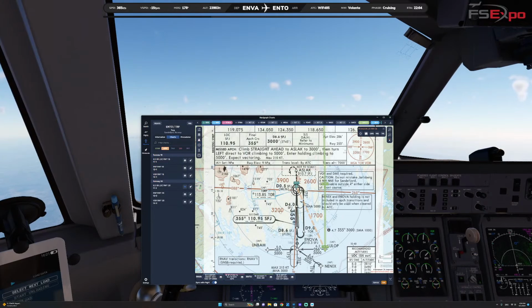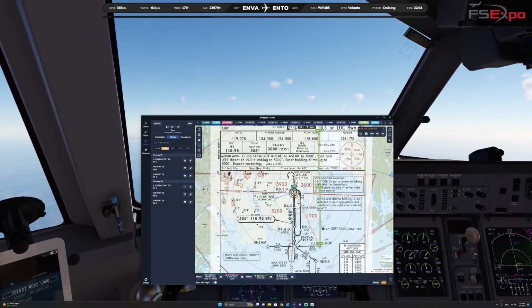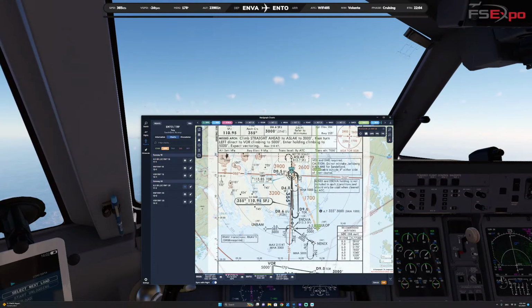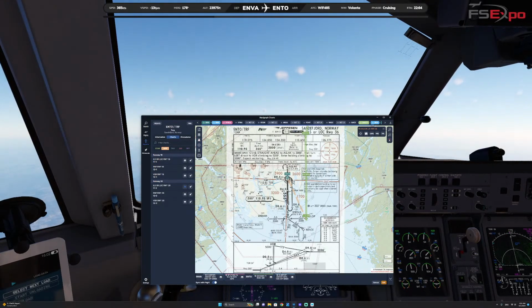Okay, and you will find this information. So if you look here, this is ASLAC. So in case of a missed approach, we're going to go to ASLAC. We're going to go here and turn back, and we're going to go into a holding pattern until we are vectored back to the airport to again intercept the localizer 36 at Sandy Fjord.